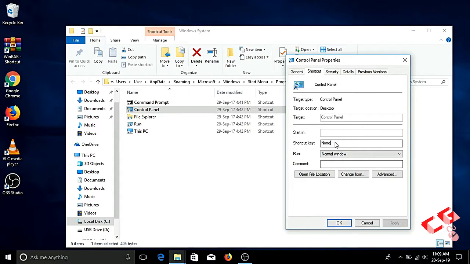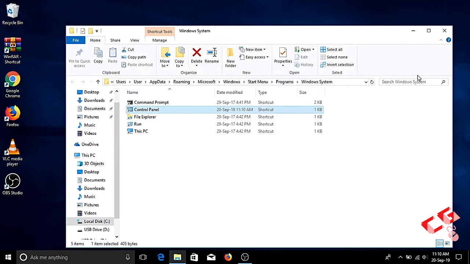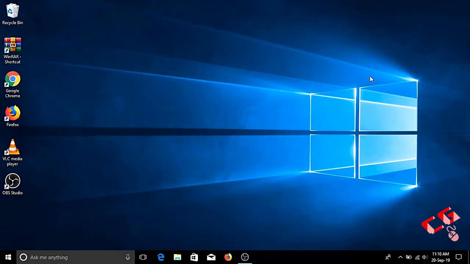That's where the shortcut key is. You just simply place the cursor there and press the shortcut key that you'd like to use. In my case, it's C. So, as you can see, I simply press the key combination and it launches the control panel.